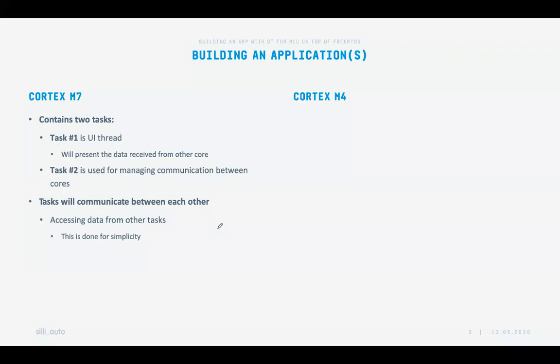In this example, I will be accessing data from task two from task one. This is done for simplicity. We could either use a FreeRTOS message buffer or any other inter-task synchronization mechanisms. But with this presentation, I will just access the data of the other task.